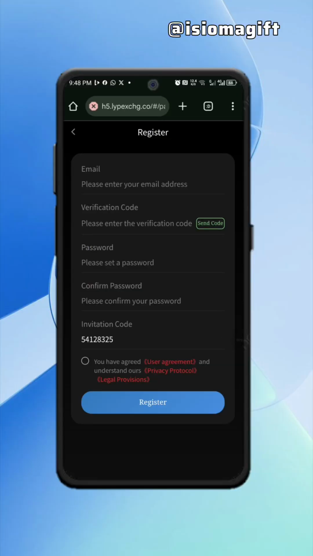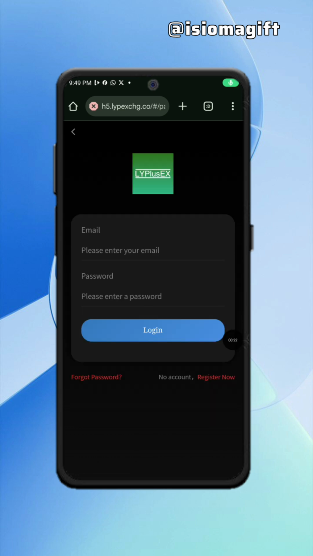So after clicking on the link I'll be giving to you, you'll be coming over to the website like this. First of all, make sure you give your email. Click on send code. A code will be sent to your email. Submit that code here. Give a password. Reconfirm your password. Click on this I agree button. Then click on register. Once successfully registered, make sure you log into your account.